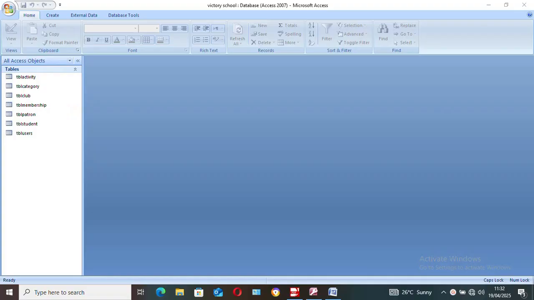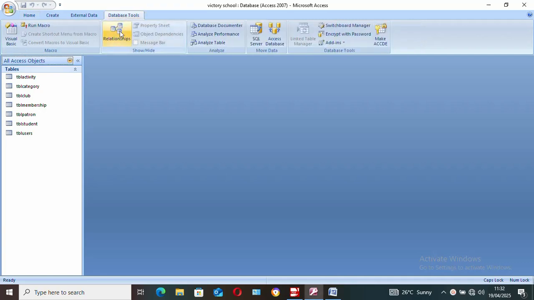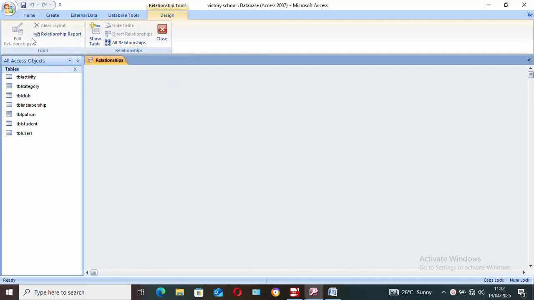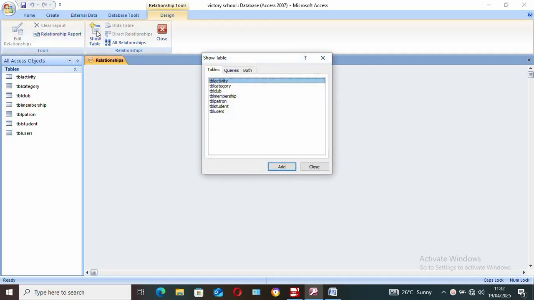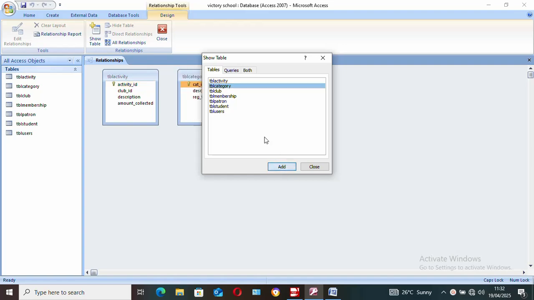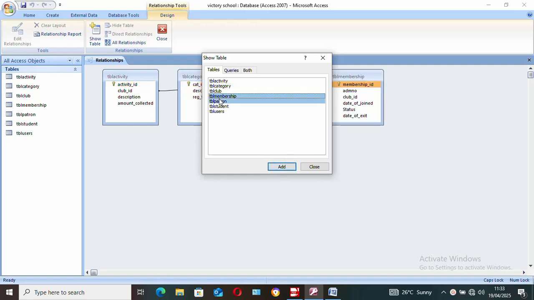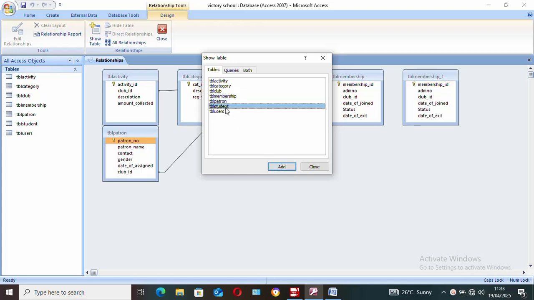So the next thing that you are going to look at is how you can create a relationship between the tables that you have. Now that you have all the tables that you require in that project, for you to be able to create the relationship, you go to database tools, you click here, then you go to relationships, and then we are going to see the tables, and you can add all the tables that you have in our database, like that.